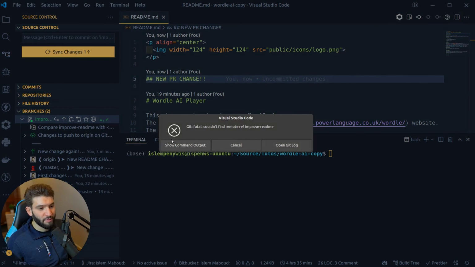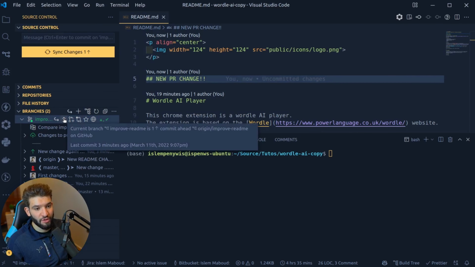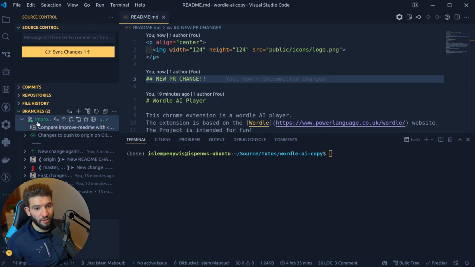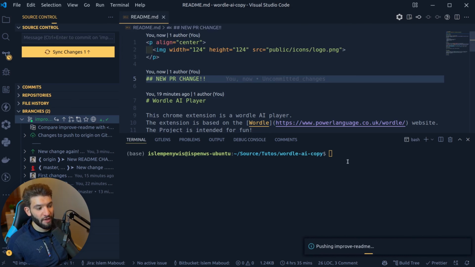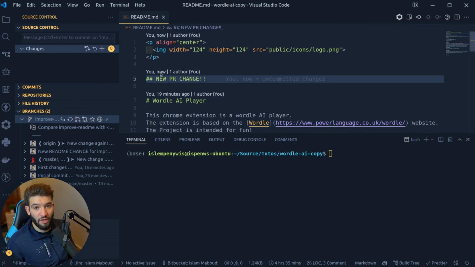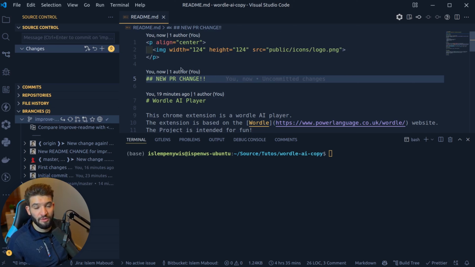You might get this particular error, that it cannot find the remote ref improve readme, because this is the first time you push that. So instead of doing sync changes, you can go to the actual branch in here and push that particular branch. So yes, we'll push one single commit from this branch, improve readme, to origin. Click push, and this will go and push that because you already got the right to do so, and you're a collaborator in this repository, so we are good to go. Okay, everything is pushed.